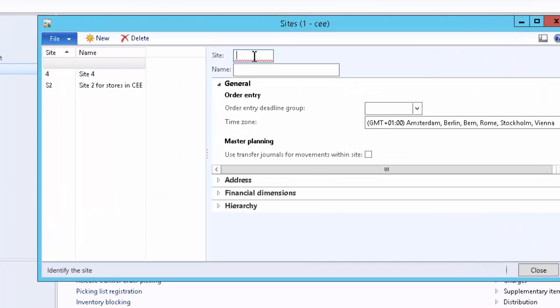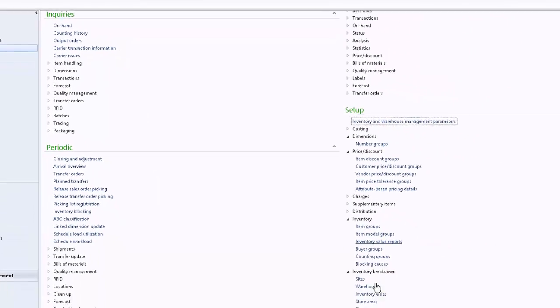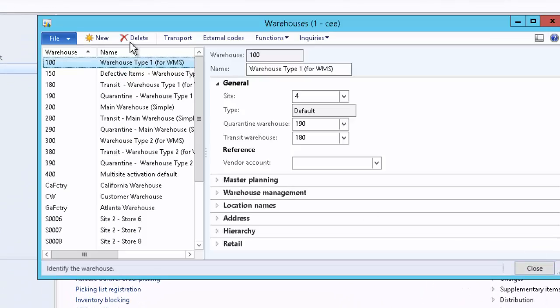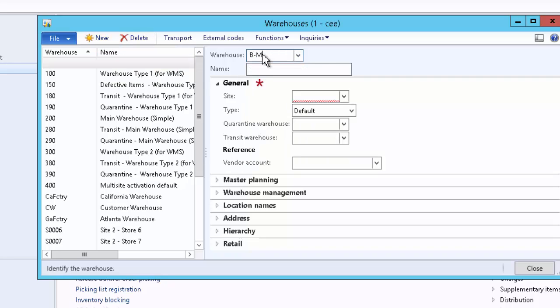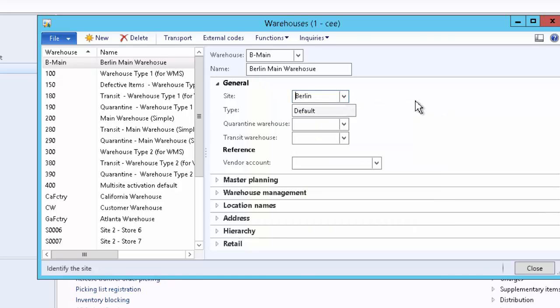This is a European subsidiary, so we will create a new site, one for Berlin, Germany. User can also set up the time zone where the site belongs to for that particular geographical area. And another site is for Rome. And click on warehouse to create a new warehouse. We will create main warehouse for Berlin, and warehouse belongs to a site, so there has to be a site for a warehouse. Select the Berlin site because this warehouse belongs to Berlin.